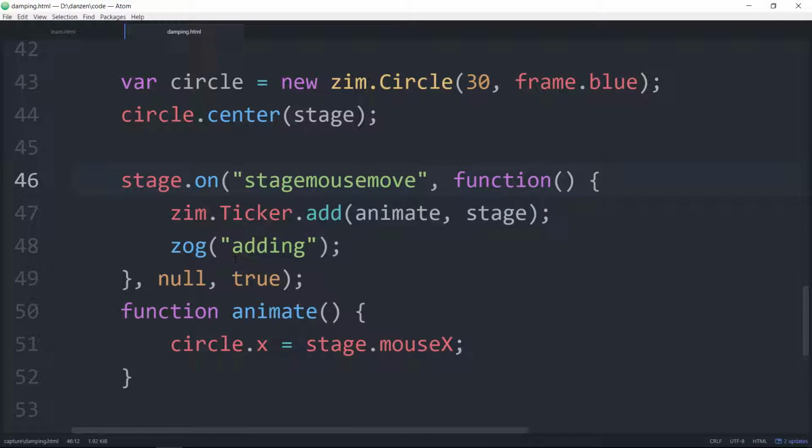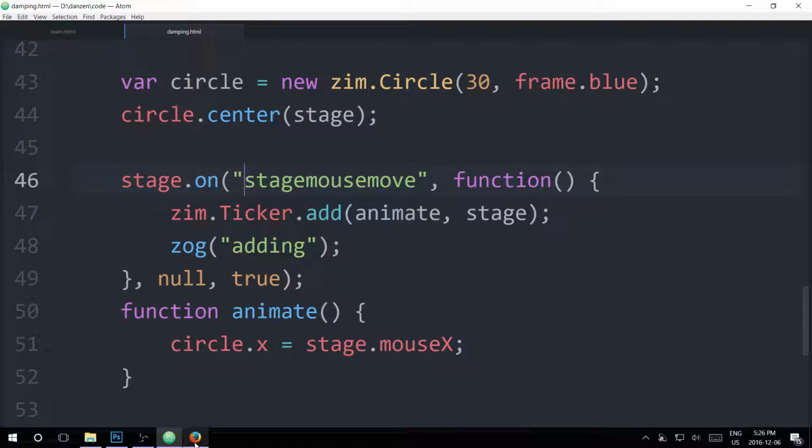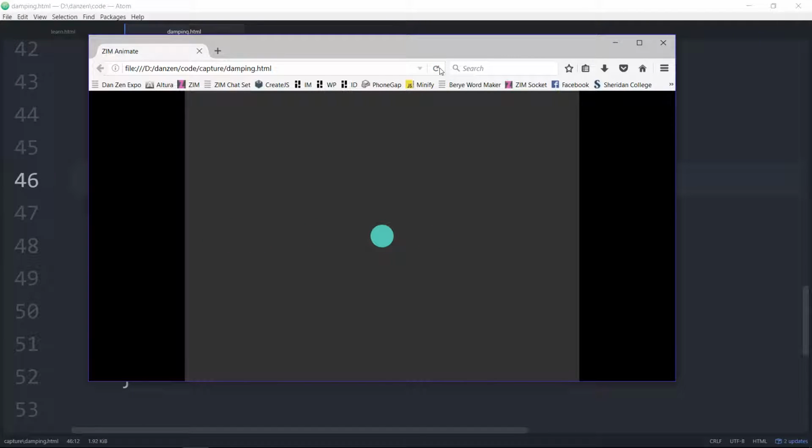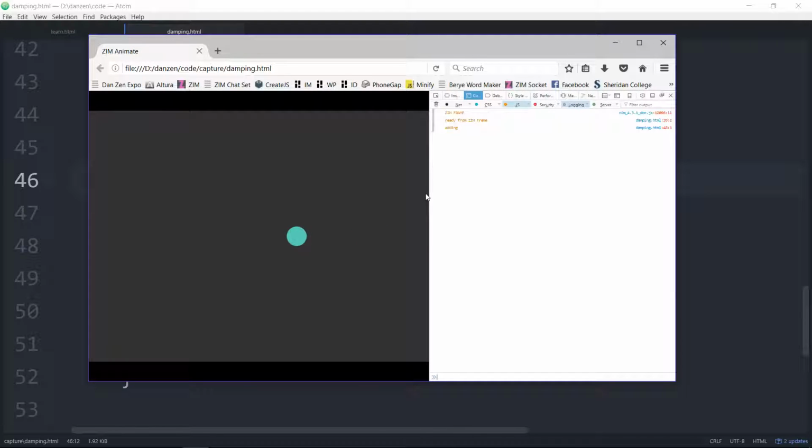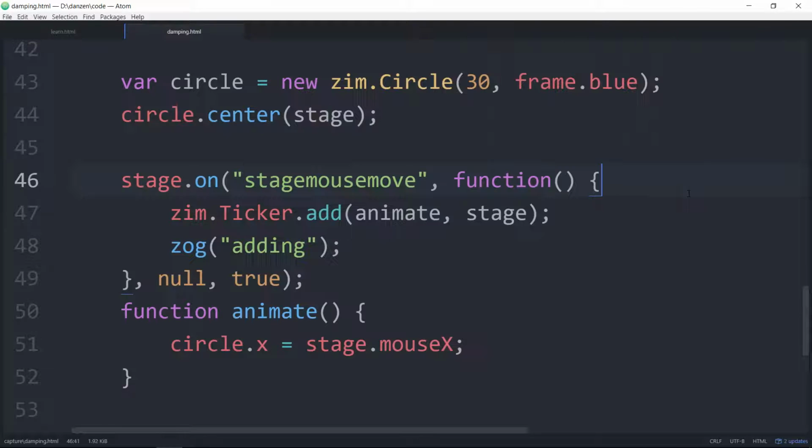Okay, so the stage mouse move, this one will only run the once and then it deletes itself. And let's just check it out. We refresh here. Now it stays in the center, and as I pop my cursor in, sure enough, it starts again, and we'll F12, and that said adding only once. That's great. If we didn't have these things, it would have kept on saying adding every time we moved a mouse on the stage.